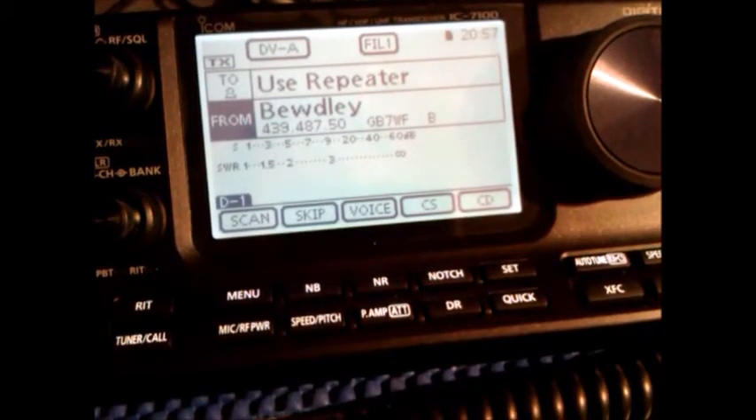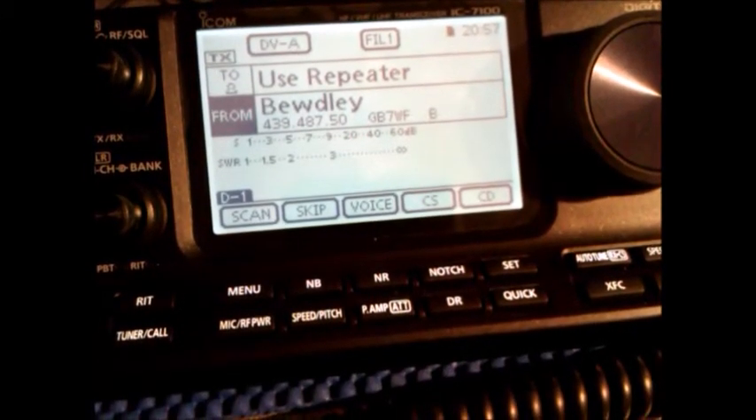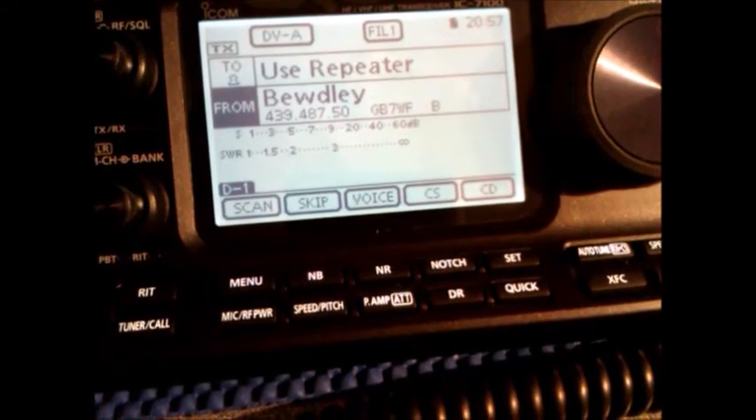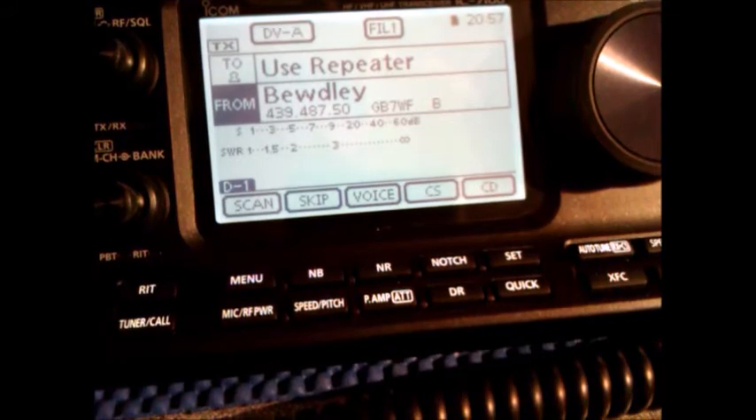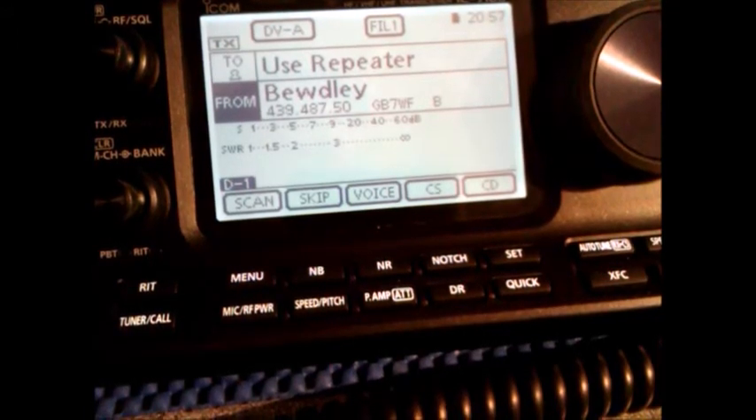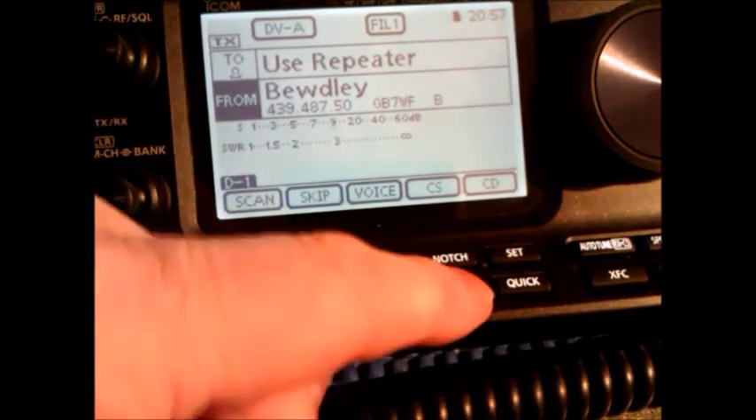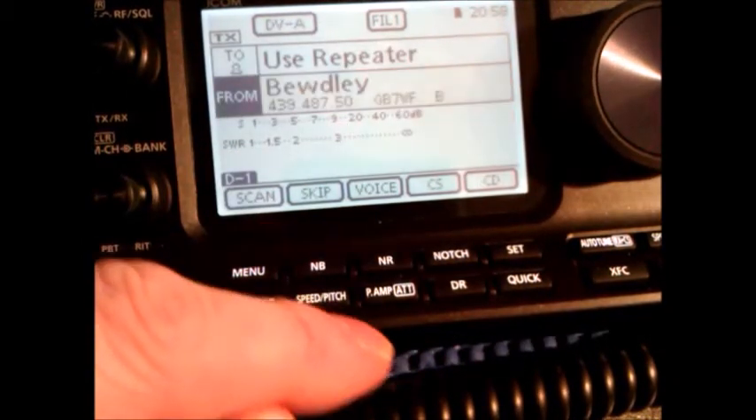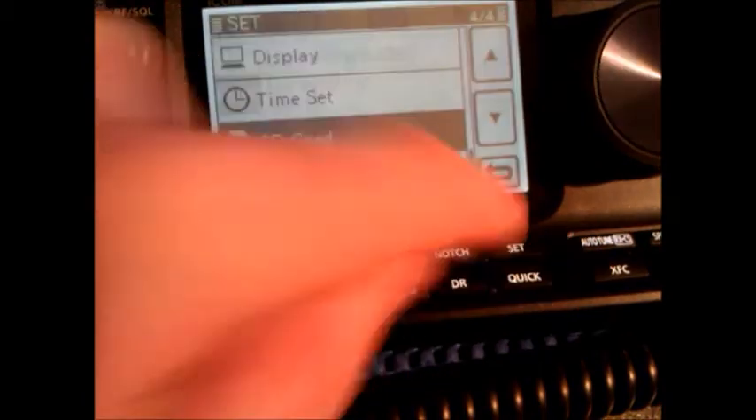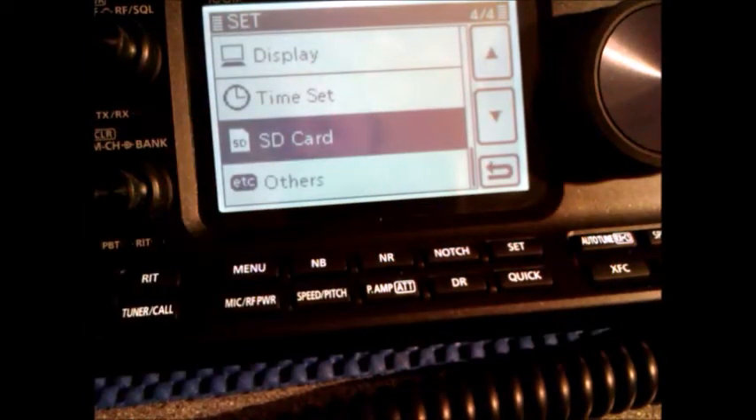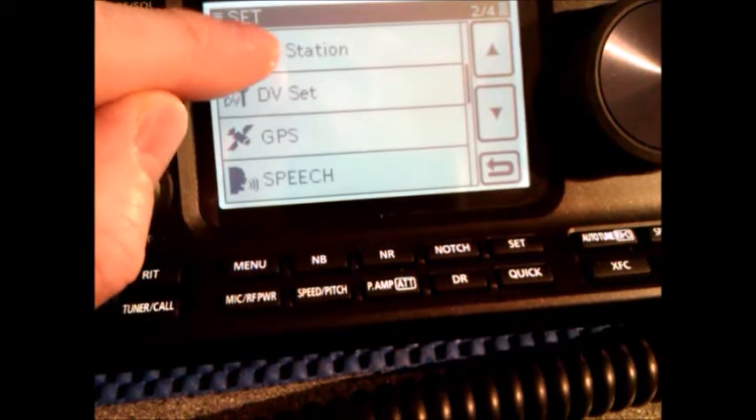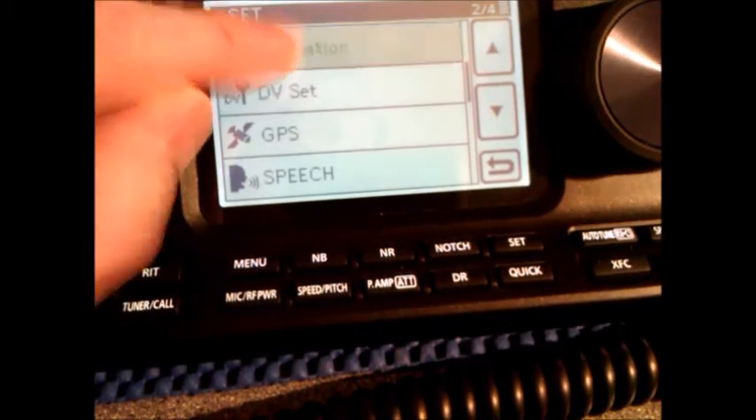Before you can use a D-Star digital voice repeater correctly with your new ICOM IC7100, you need to enter your call sign into the My Station section on the 7100. Press the DR button to enter DR mode. Press the Set button on pages 2 to 4. Look for My Station and press to access.